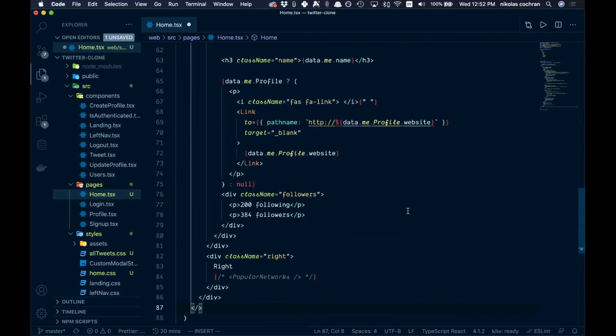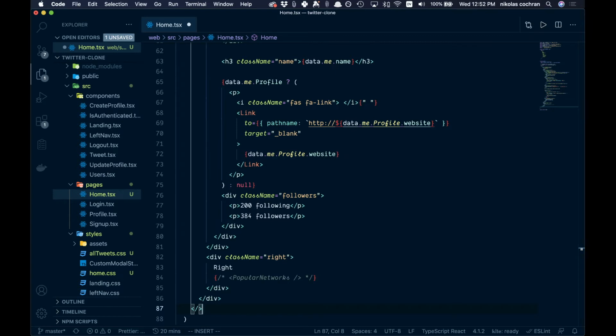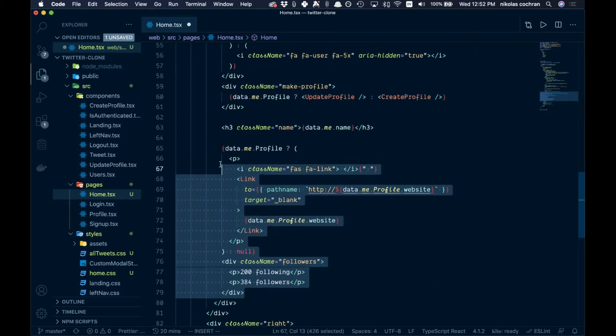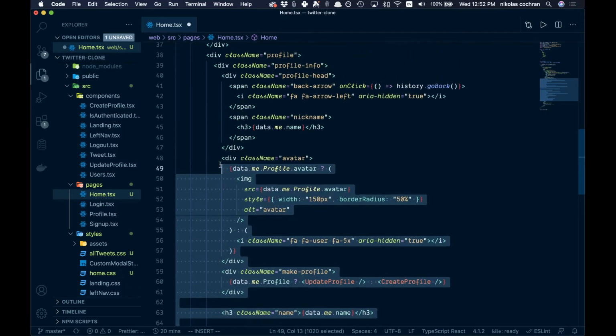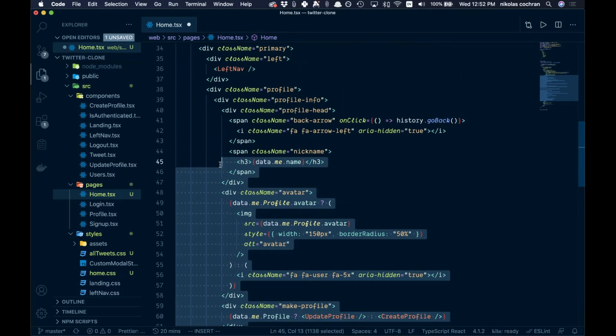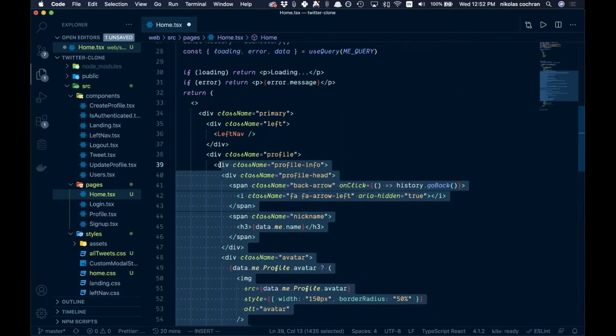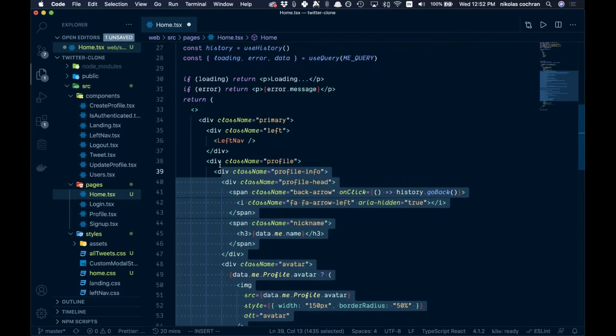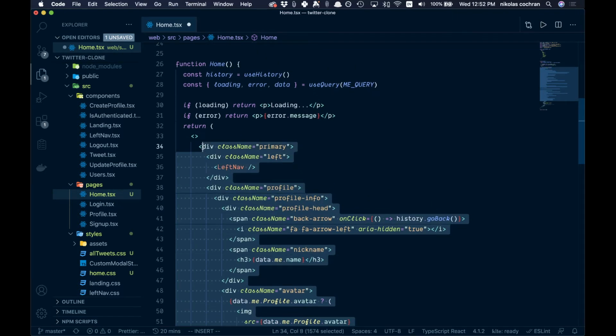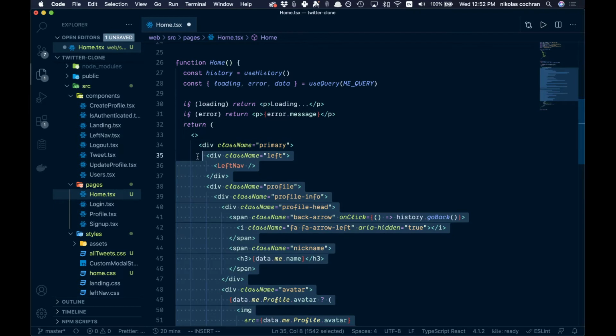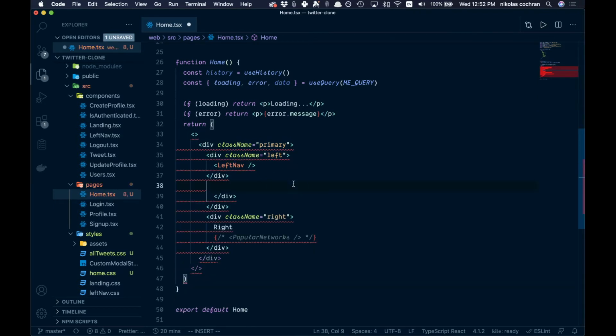Then we want to get rid of basically everything we had on the inside here, but we want to keep our structure. So we can get rid of this here, kind of all the way up. Get rid of the avatar. Basically we're just going to get rid of everything other than the primary and the left, so up to the profile here. Get rid of that.